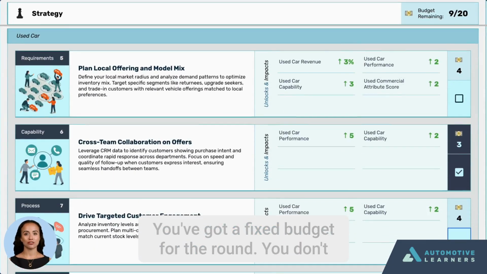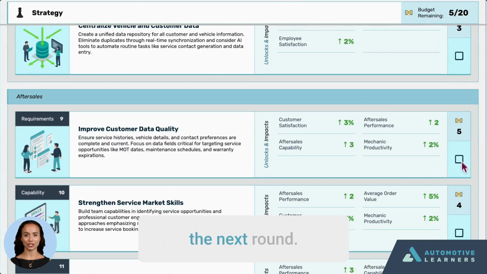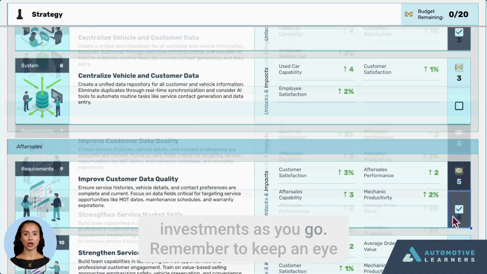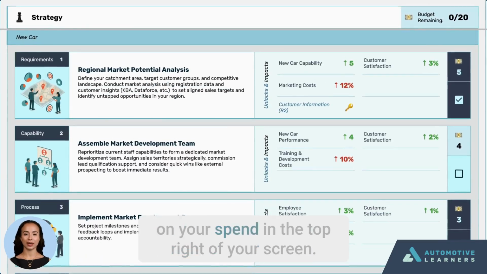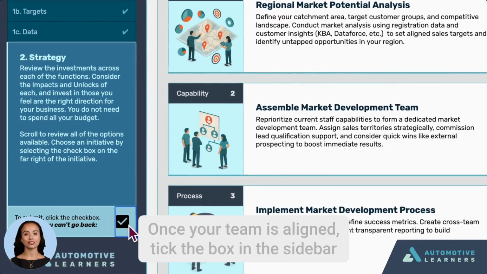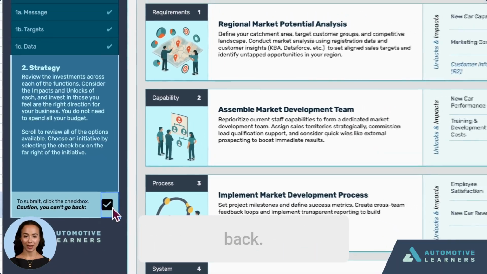You've got a fixed budget for the round. You don't have to spend it all, but it will not carry over to the next round. Scroll to see all your options, selecting investments as you go. Remember to keep an eye on your spend in the top right of your screen. Once your team is aligned, tick the box in the sidebar to submit. That's your final decision. There's no going back.